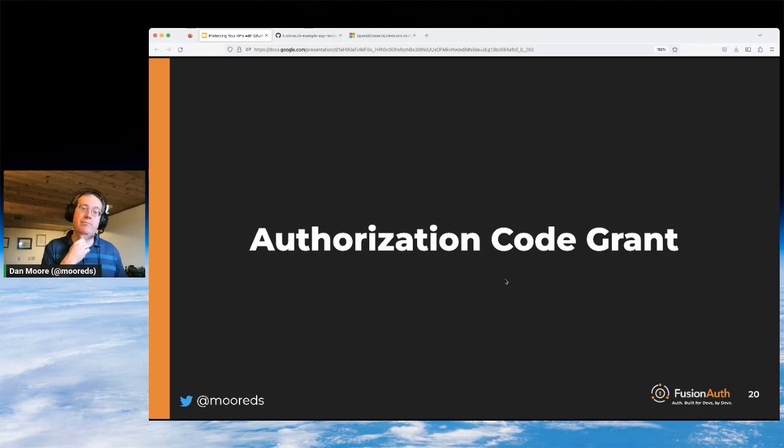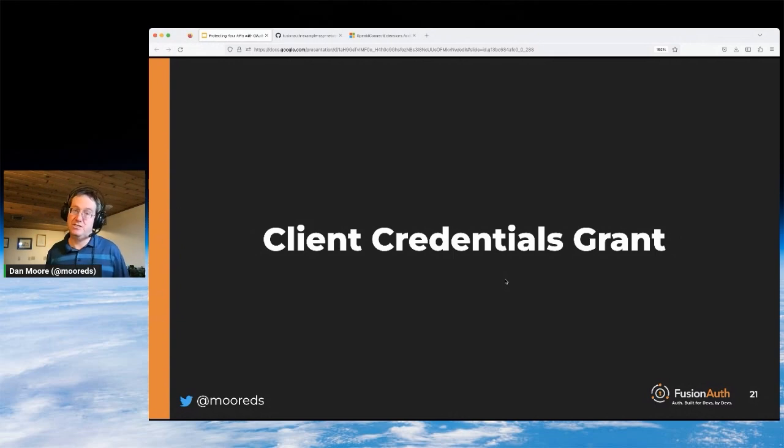The two that are really important are the authorization code grant, which is the grant that you use when a user is involved. And then there's the client credentials grant, which is better for service to service communication. And you can use this when you have basically something where there's no user involved, no users logging in.